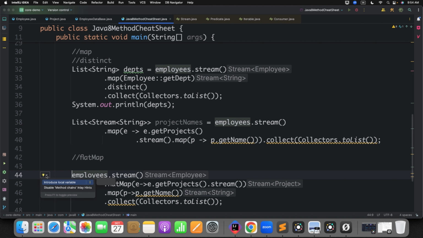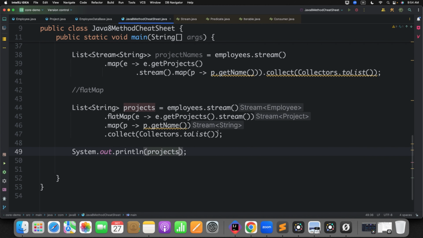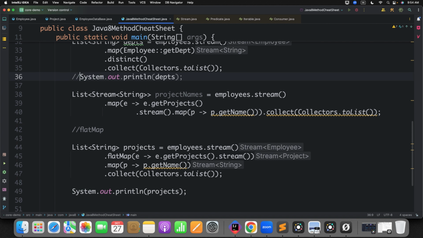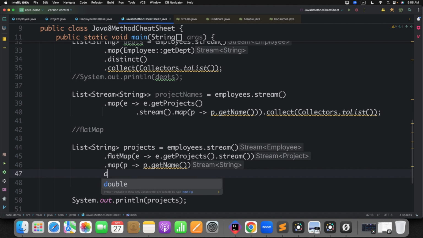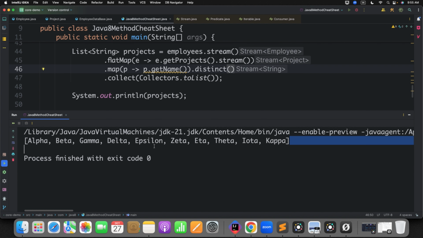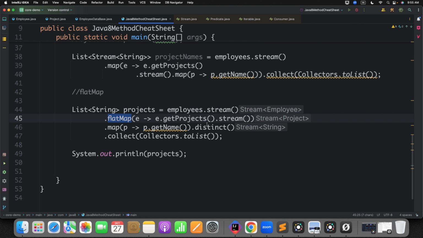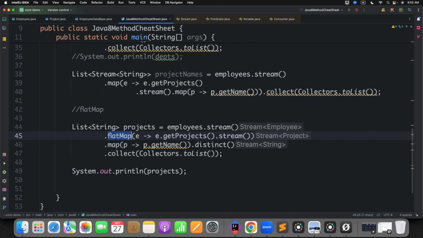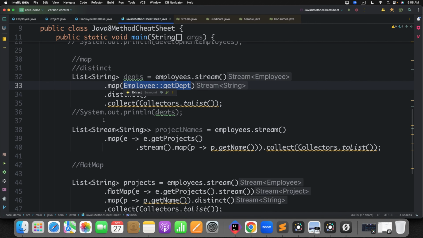Just define the variable. Now if you print it, sysout projects, let me comment this. Now if I run it, I can find all the projects. Again it contains duplicates. If you want, you can use the distinct method to avoid the duplicates. You can see here, right? We have the result. So if you have a nested class and you want to extract the attribute from the nested class, use the flatMap. If you have a single class, there is no nested class, then you can directly use the map method the way we have done here. Okay, so this is the key difference between map and flatMap.